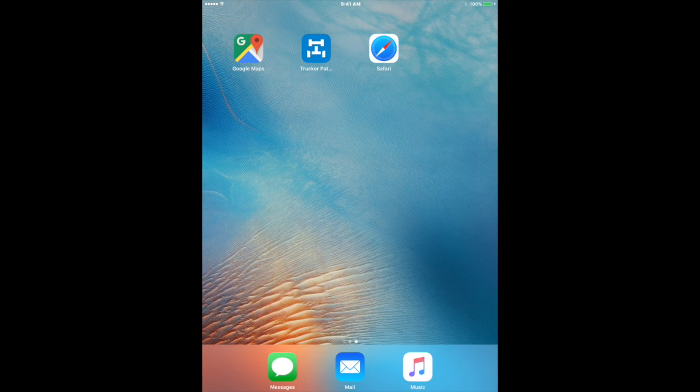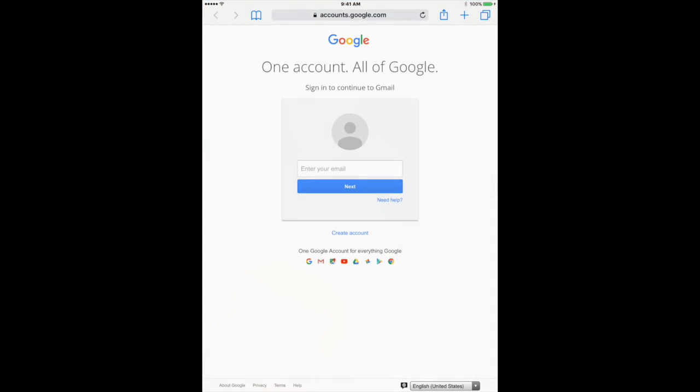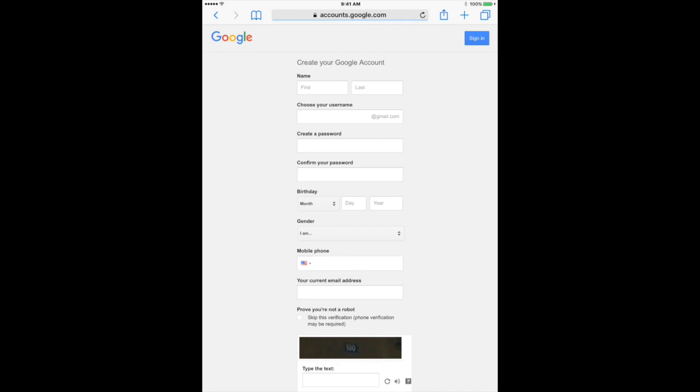So the first thing you would want to do is sign up for a Google account. You're going to sign up for a Gmail account. What you do is you go to gmail.com. Down here under the login, you would click create account. And then you would basically just fill out all this basic information, pick an email that you want to use.